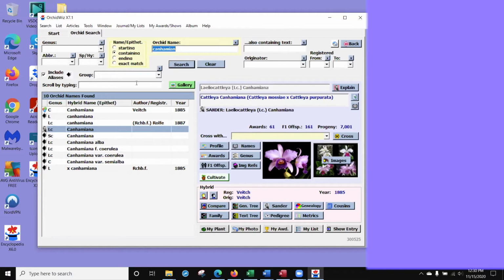The next thing I'm going to talk about has been in OrchidWiz for a long time and is little known. In the top menu, there are lots of things you can do, and one of them is called Tools. There is one screen called Compute Genus, which you can bring up by just hitting your F8 function key.